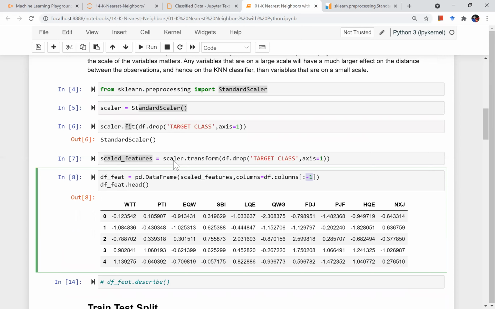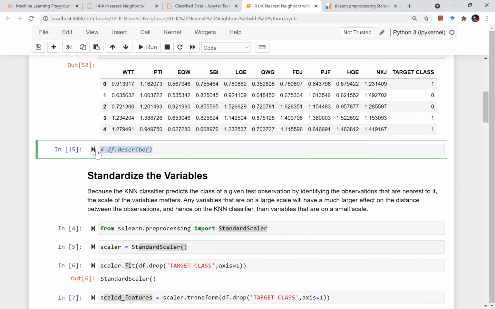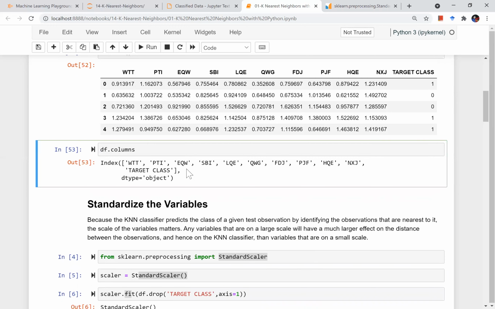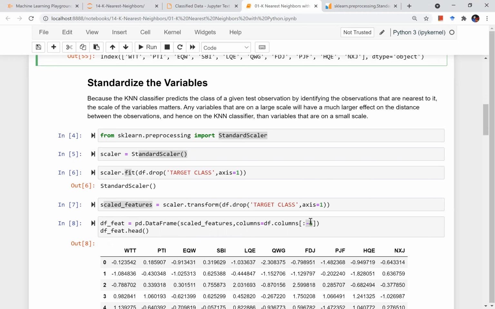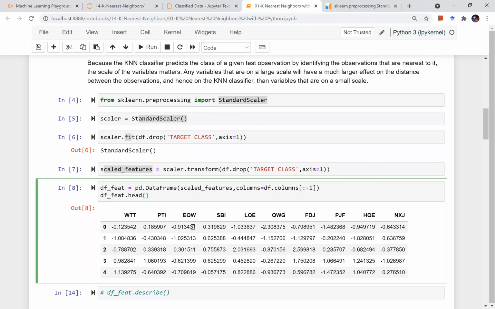If I just print df.columns, you get all the columns, and the last column is the target class. If I just want all the columns except the last column, I will use columns[:-1]. Same thing I am putting over here. So this will give me a data frame like this. It is a standardized, or scaled, data frame.